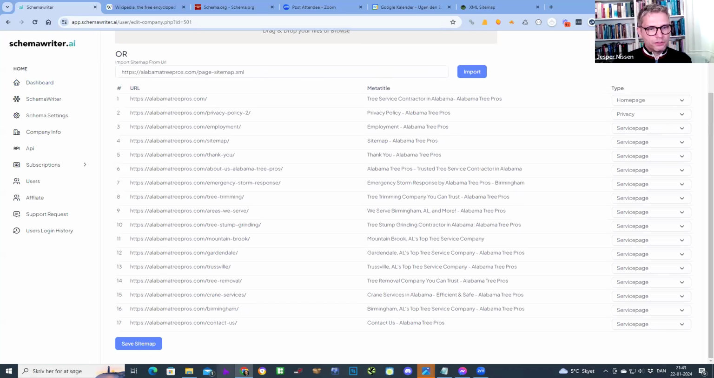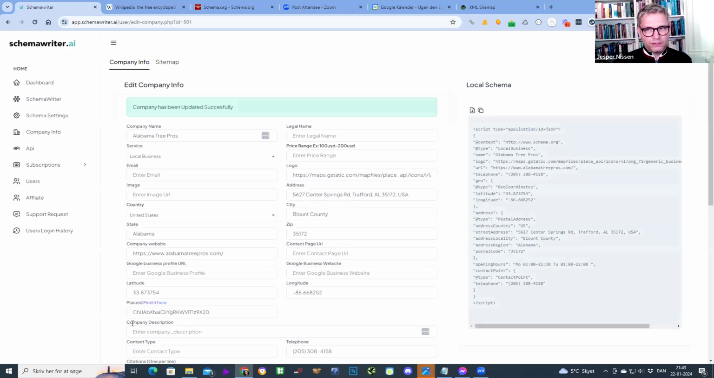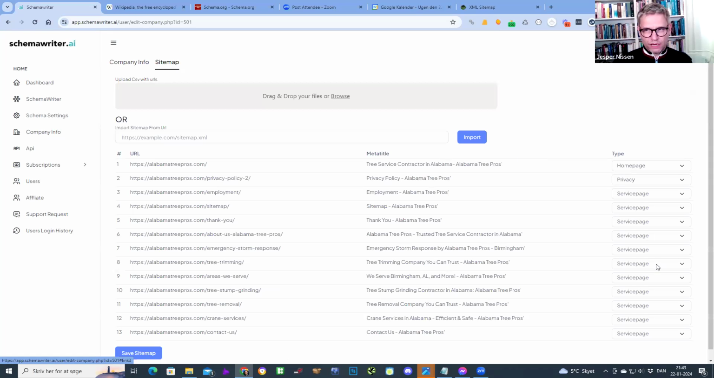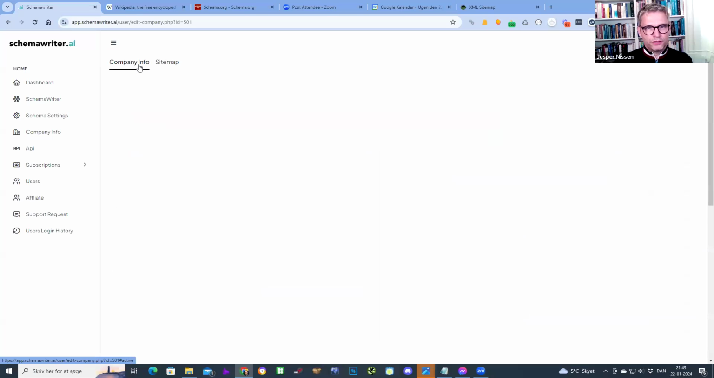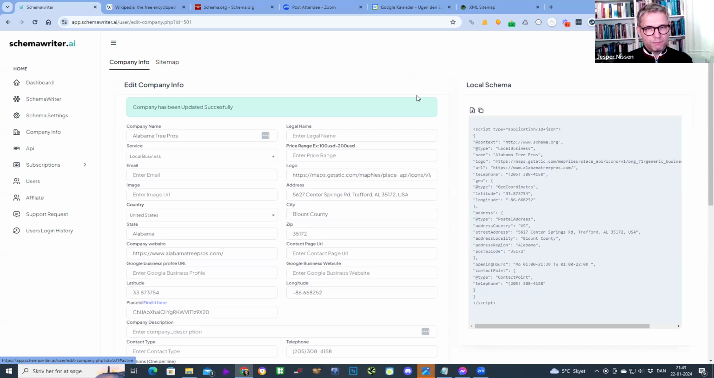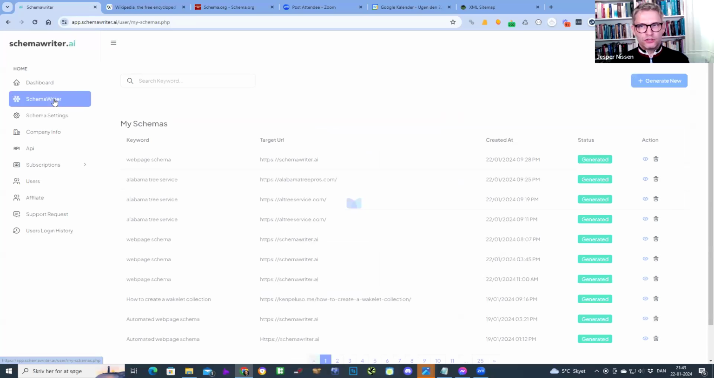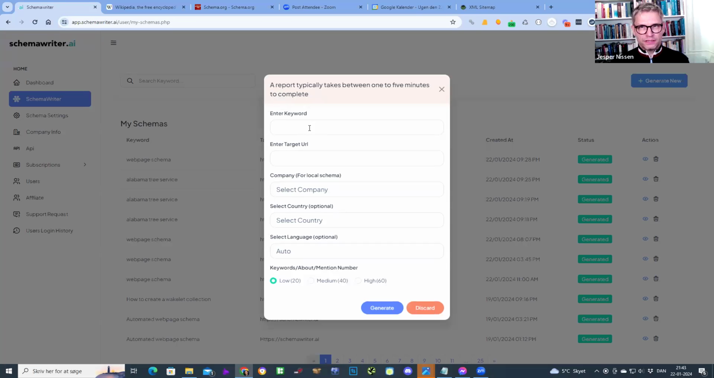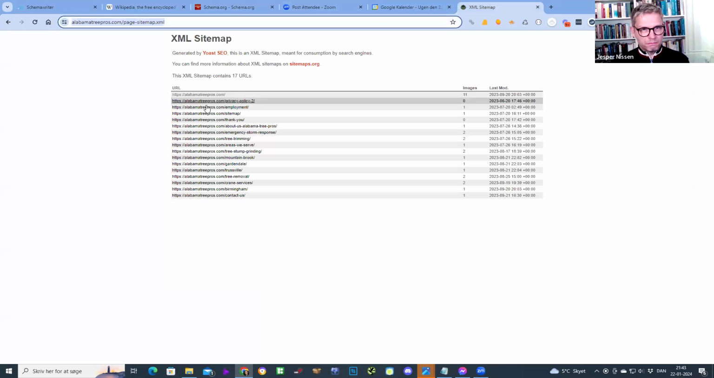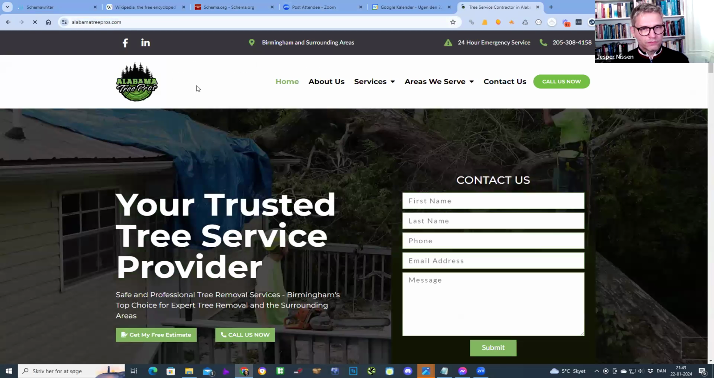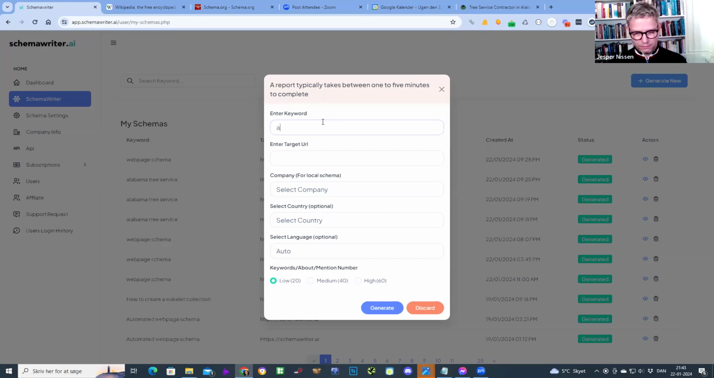So let me save the sitemap here. Now it is saved. It's not being used for anything right now, I should say. It's a preview of the upcoming feature with the interlinked service page schema. But anyway, I'm done now, and let me show you how this works. I click on Schema Writer, I click Generate New. Since this website is based in Alabama, let's see how they rank for the keyword Alabama tree service.